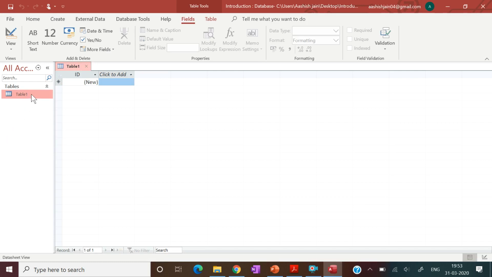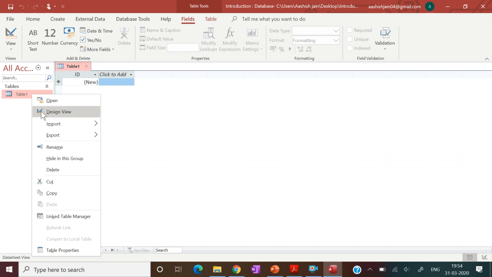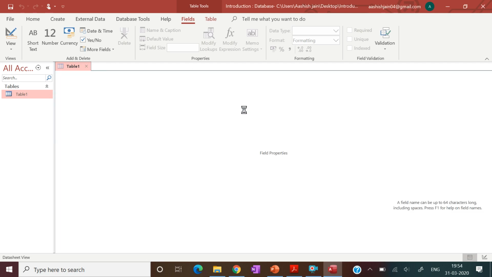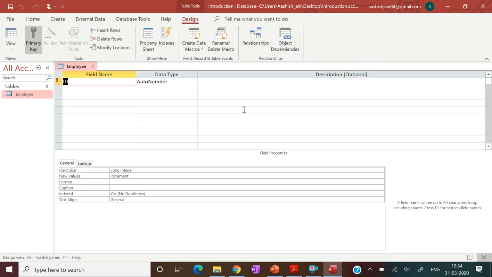How to create a table? Select this table one, right click and click on design view. Design view, in the sense, is where we want to put all the information of the employee, in what criteria we want to create all the tables. Okay, so in design view, give the name of the first table, that is employee table, and then click on OK. Okay, so this is a database view.